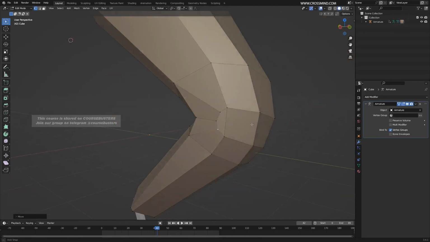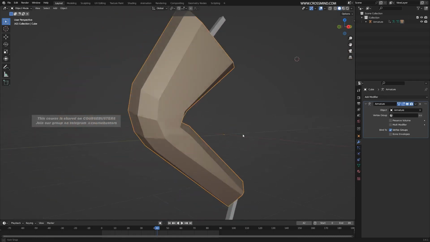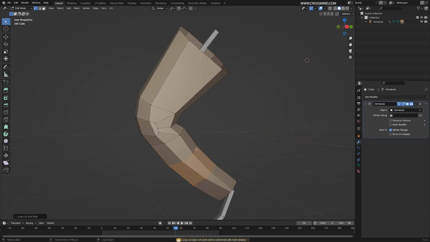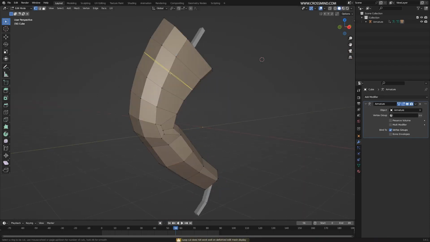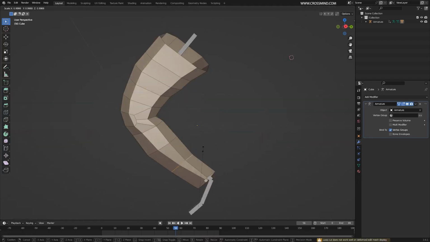So this is just for an example. Don't go on adding an armature and then start modeling. All right. And then there is no end to it. You can just keep on adding loops if you want and keep detailing your model. The more loops there are, the more it's going to deform well and can carry more details.